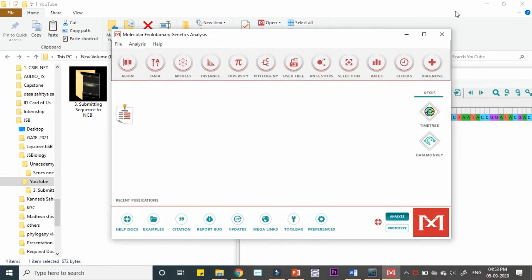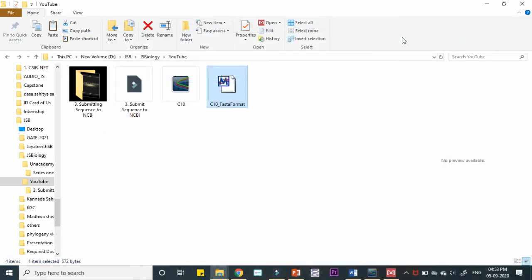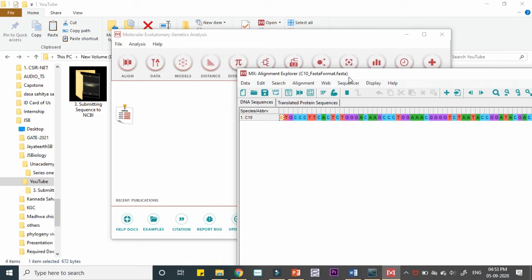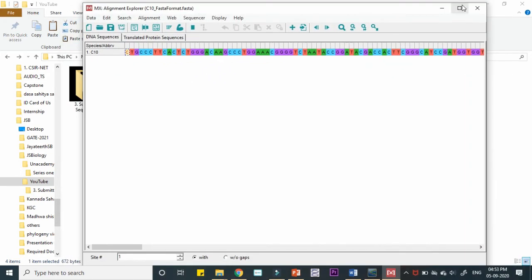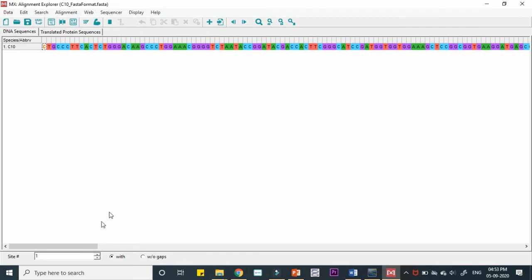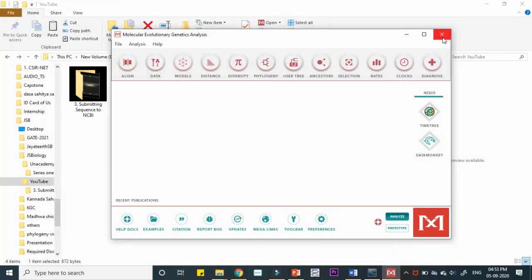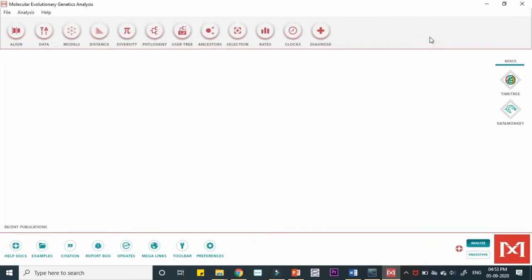Now let me open it. So the MEGA X alignment explorer window is showing up. Can you see the C10 sequence has been loaded already, the first sequence. You can add many sequences here by going to BLAST results. If you save all the files in the same folder, you can have multiple sequences. So this is what we are back to, the MEGA X window.